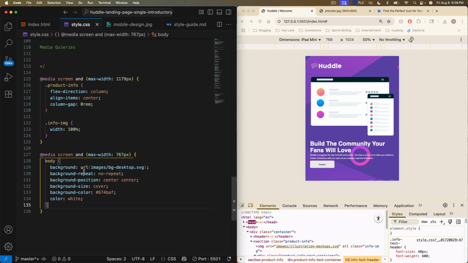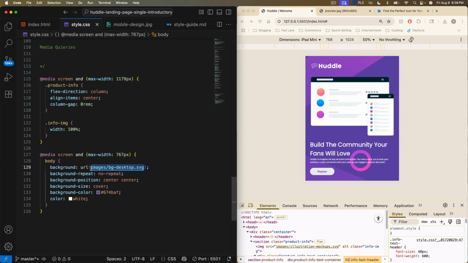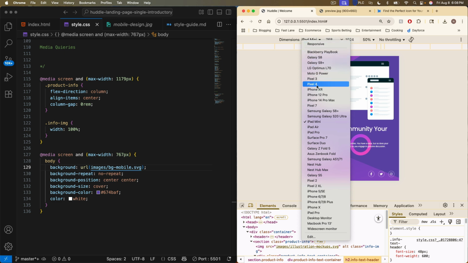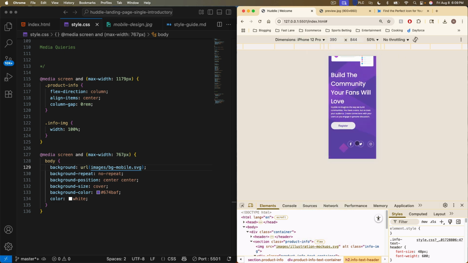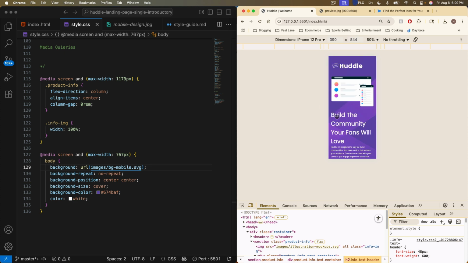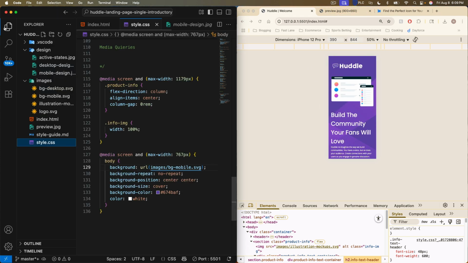Paste that down here. And all this is going to stay the same, but we're going to switch to the other image. So we're going to say images, BG mobile. Boom. And you can't see it because we're not on a phone. Let's go here. So there's our background image. Changes it up a little bit on mobile. And again, it doesn't really look like the other one.